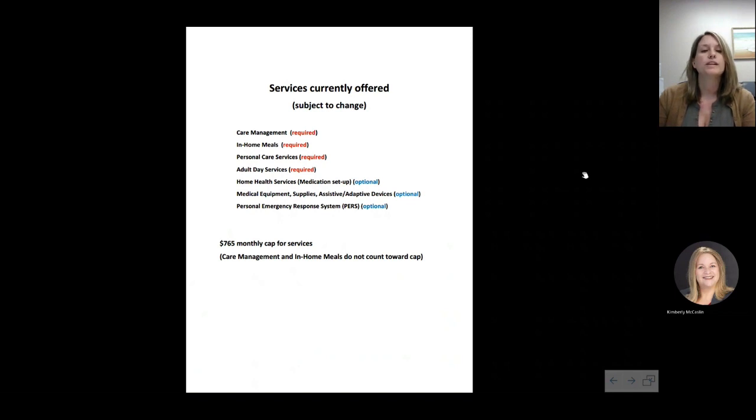Personal care service, which is assistance with bathing. Adult day service, which is adult daycare. Home health services, specifically medication setup. So having a nurse come in and set your medications once a week or once every other week. We do look at other available options as well for medication setup, like if the pharmacy can do the bubble packs, or if there might be a family member available to assist the individual with setting up their medications.